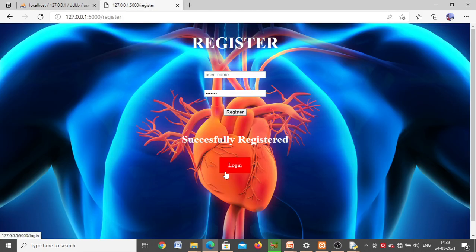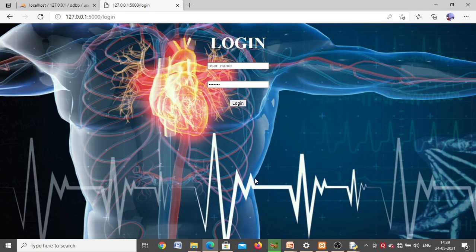Now I should explain the login part. When you click on the login button, it will take you to the login page. Now I will explain the login page HTML code. See here what is there: a background image, a heading which is login, a form where you can enter username and password, and a login button. This much is there in the login page HTML code.